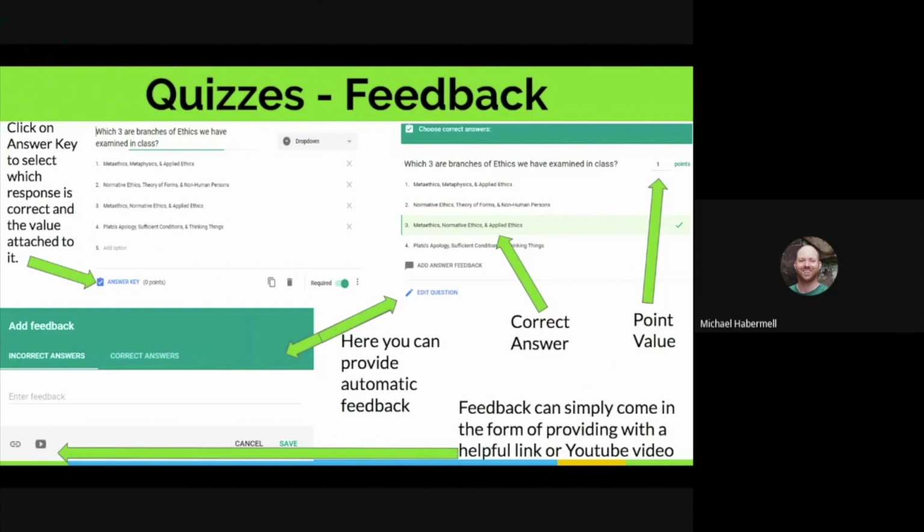As I stated before, Google Forms can be designed as a quiz and can provide students with immediate feedback. This is an amazing feature when we think about student engagement and the value of descriptive feedback. Feedback can be offered for both correct and incorrect questions. Feedback can also come in the form of a helpful link, a YouTube video, encouraging words, or hints.